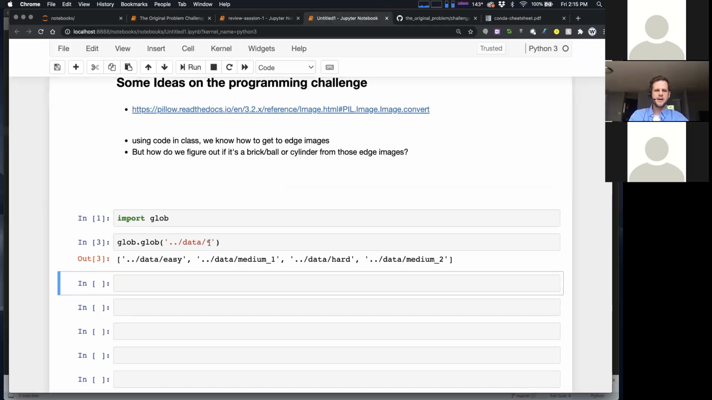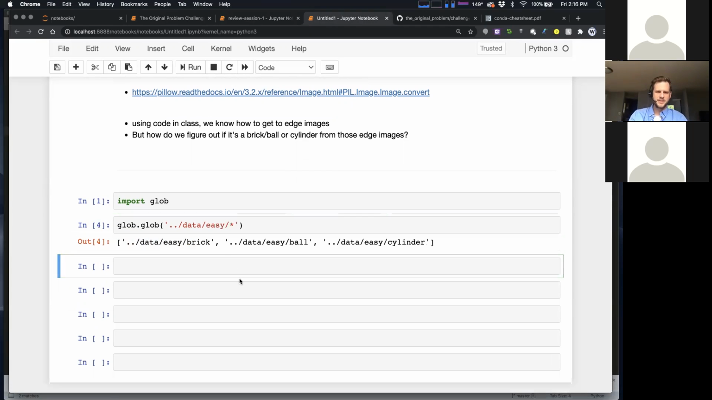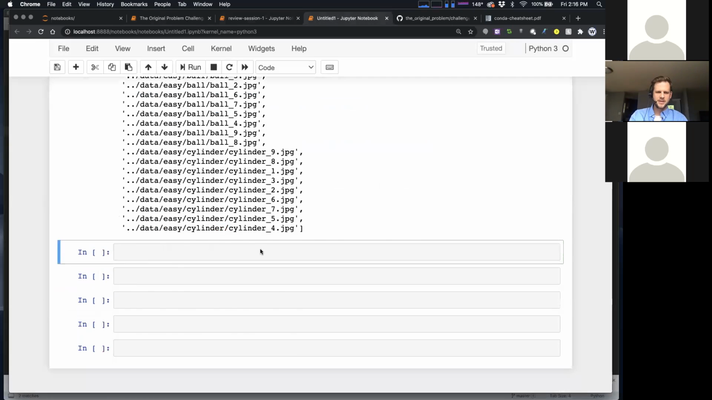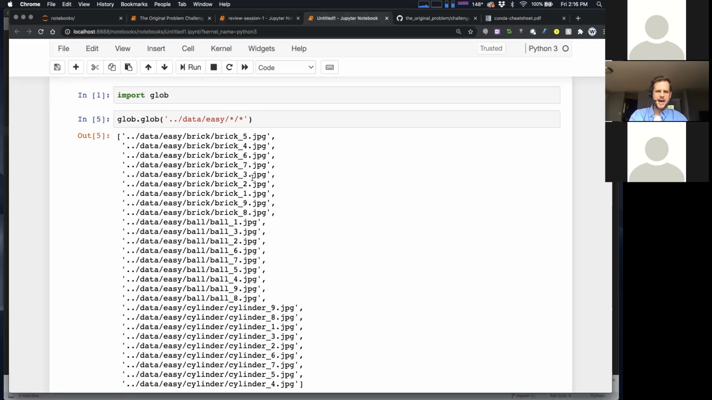So this star operator is like the wildcard. This will show me everything in this data directory. This is where I downloaded the data for the challenge, and there's easy, medium, hard, and medium 2. Let me just look at easy for a second. So what's in easy? We've got brick, ball, and cylinder images. I might actually go ahead and do this. If I do wildcard / wildcard, I should get a nice list of all my paths to my images.